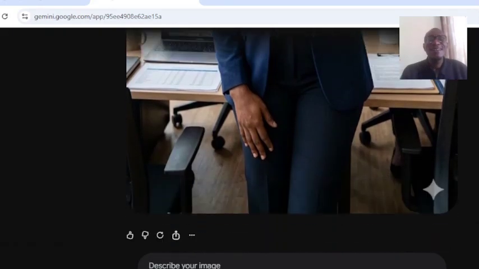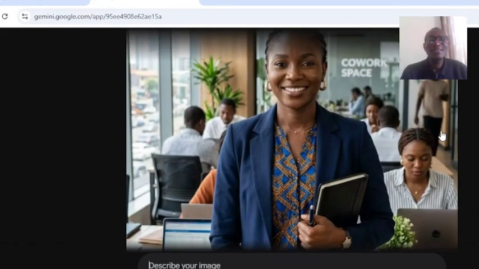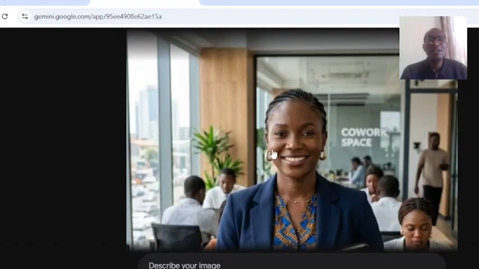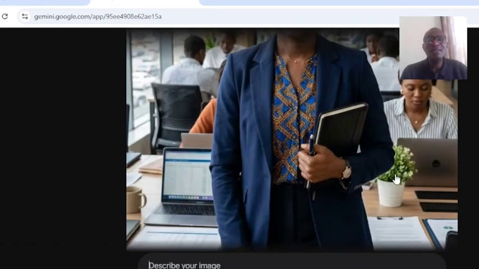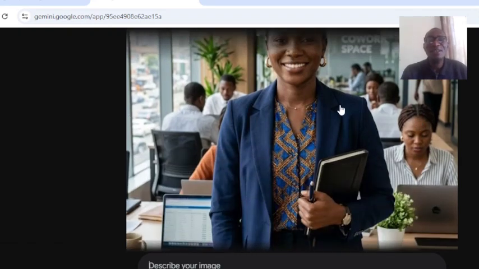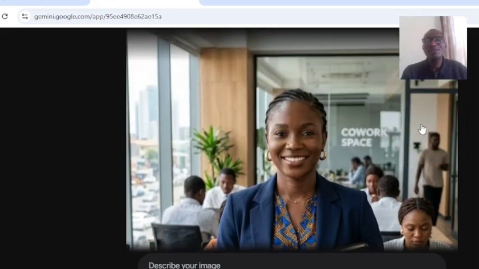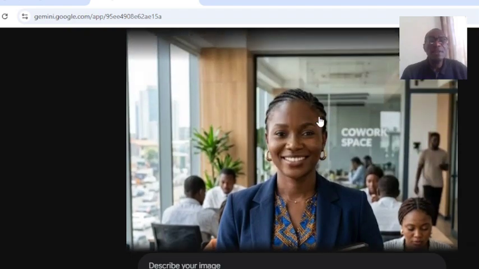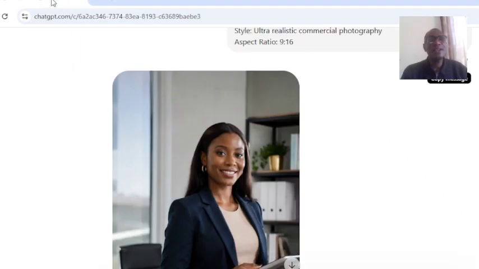Okay, this is very interesting. This is Gemini giving us a realistic image of a Nigerian businesswoman in her early 30s, and you can see how realistic this image is. And Gemini has also added some other interesting things to this image. You can see that there are other staff around this woman and they are working, doing their job. Very interesting. So this is how to generate a realistic image. You can either use ChatGPT or use Gemini. I hope that is clear.